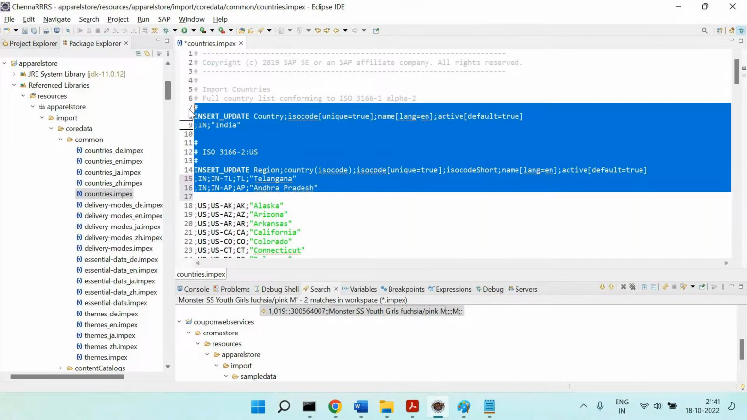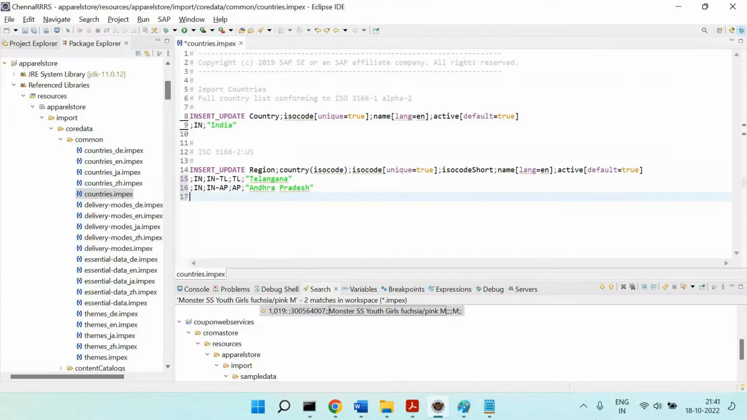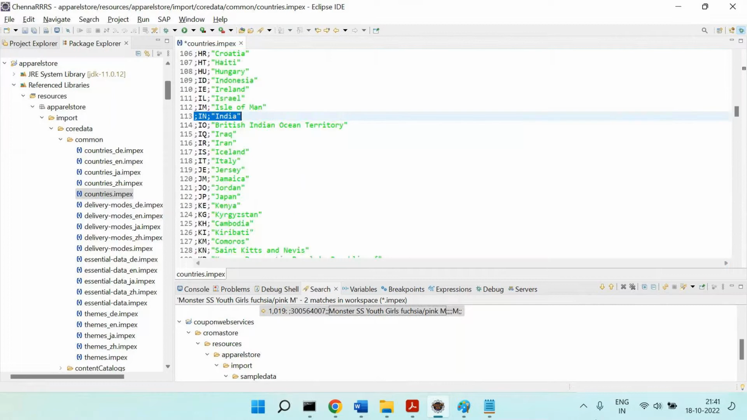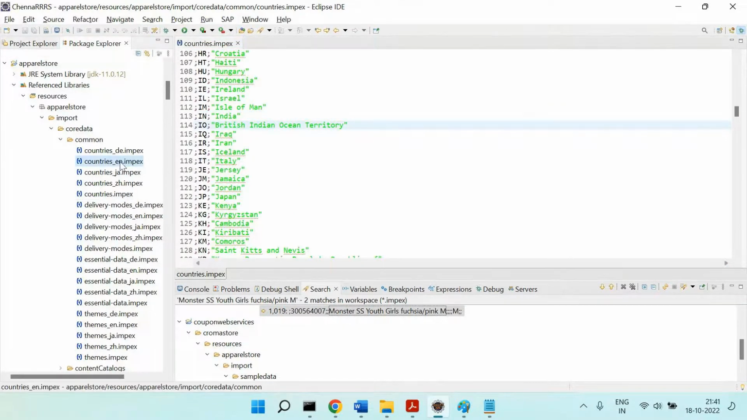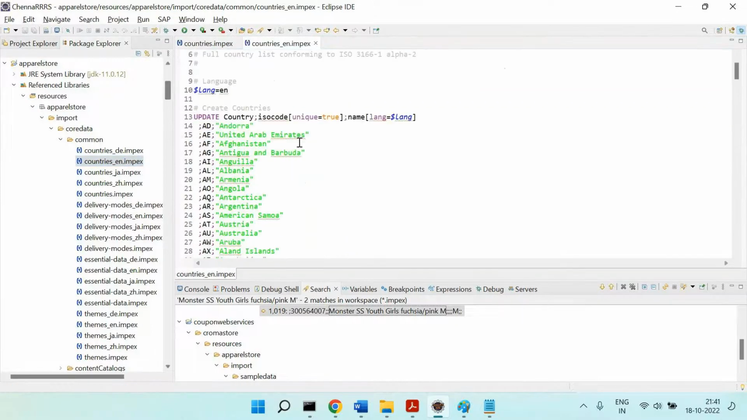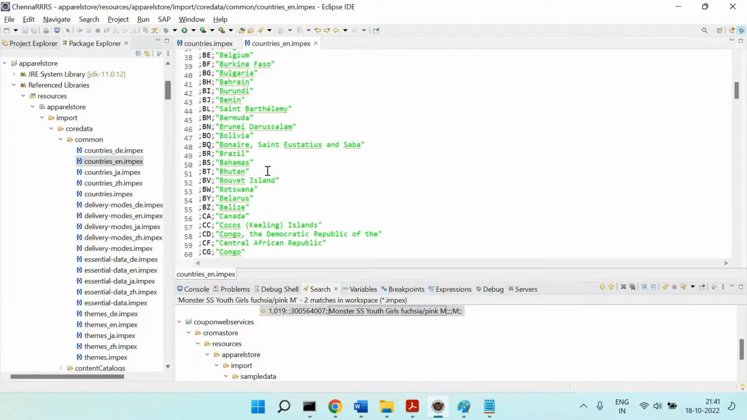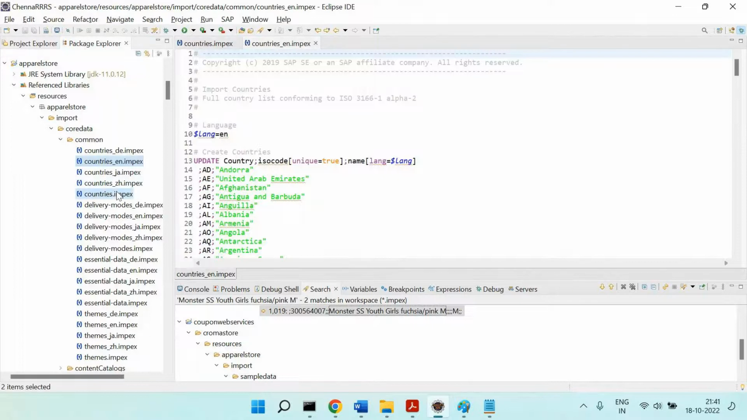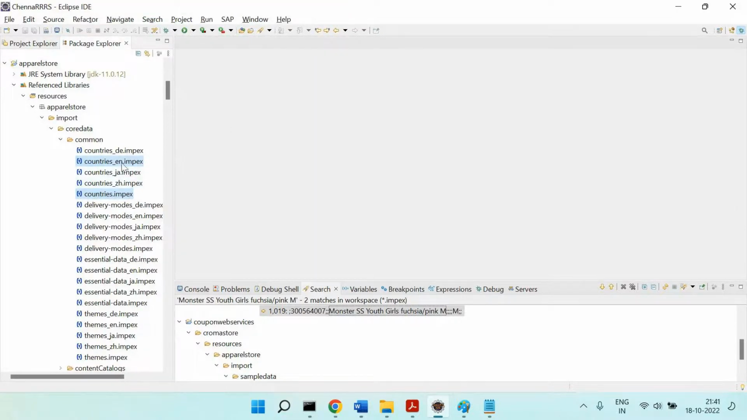Is that clear? Okay, and the remaining you can delete. That's it. That is how you can make the countries ImpEx. Then what is this countries_en.impex? The EN ImpEx is for localization purposes. Right now, if Chroma is there for only one country, then it's always English. So if any difference is there, you can specify it. Otherwise, you don't need to. Like that, you can create the countries ImpEx.